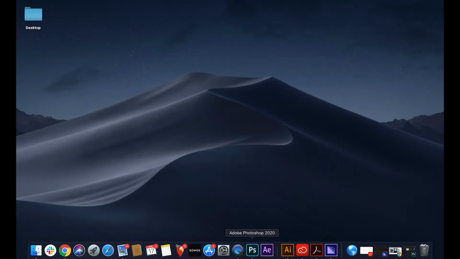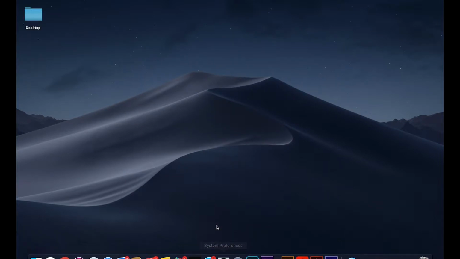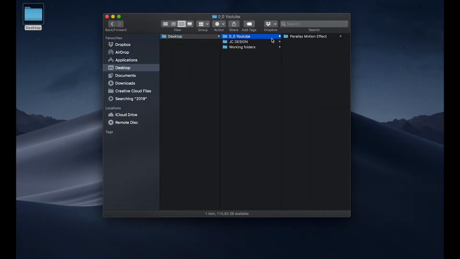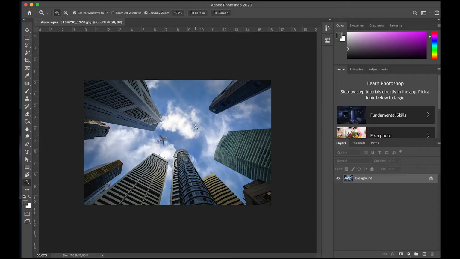Then once Photoshop is open, what we need to do is import our file into Photoshop, and we do this simply by going to the file, parallax motion effect, and we just drag that down to the Photoshop icon. So when Photoshop opens up, you'll have your file in Photoshop, and the first thing that we need to do is unlock this layer.